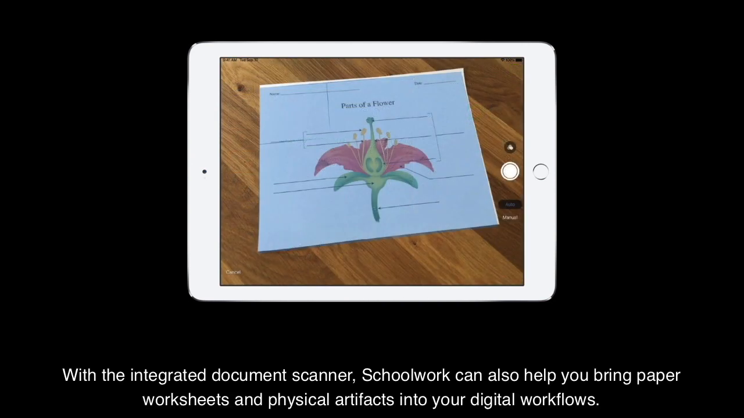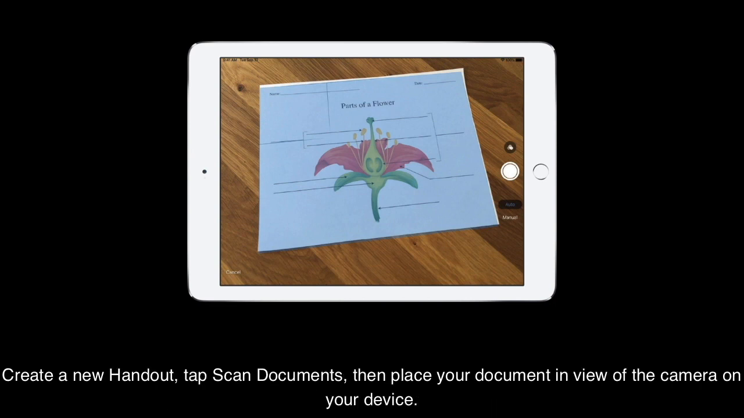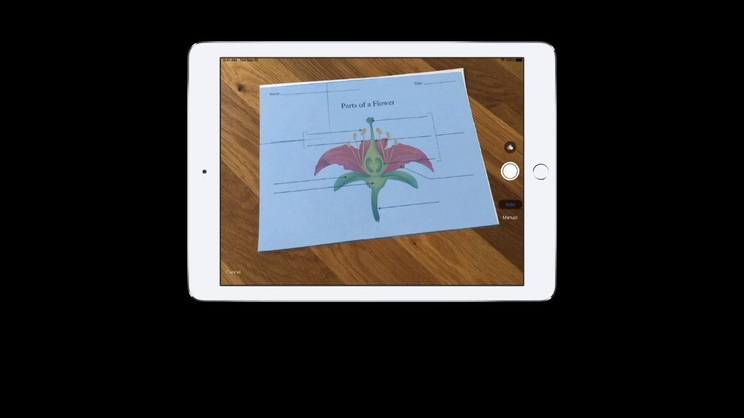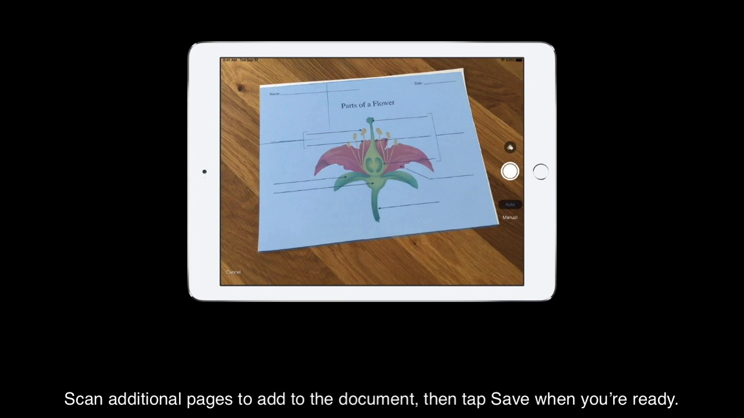With the integrated document scanner, Schoolwork can also help bring your paper worksheets and physical artifacts into the digital workflow. Create a new handout and tap Scan Documents. Then place your documents in view of the camera on your device. Use Auto Mode or capture the scan manually. Drag the corners to adjust the size, then tap Keep Scan. Scan additional pages to add to the document. Then tap Save when you're ready.